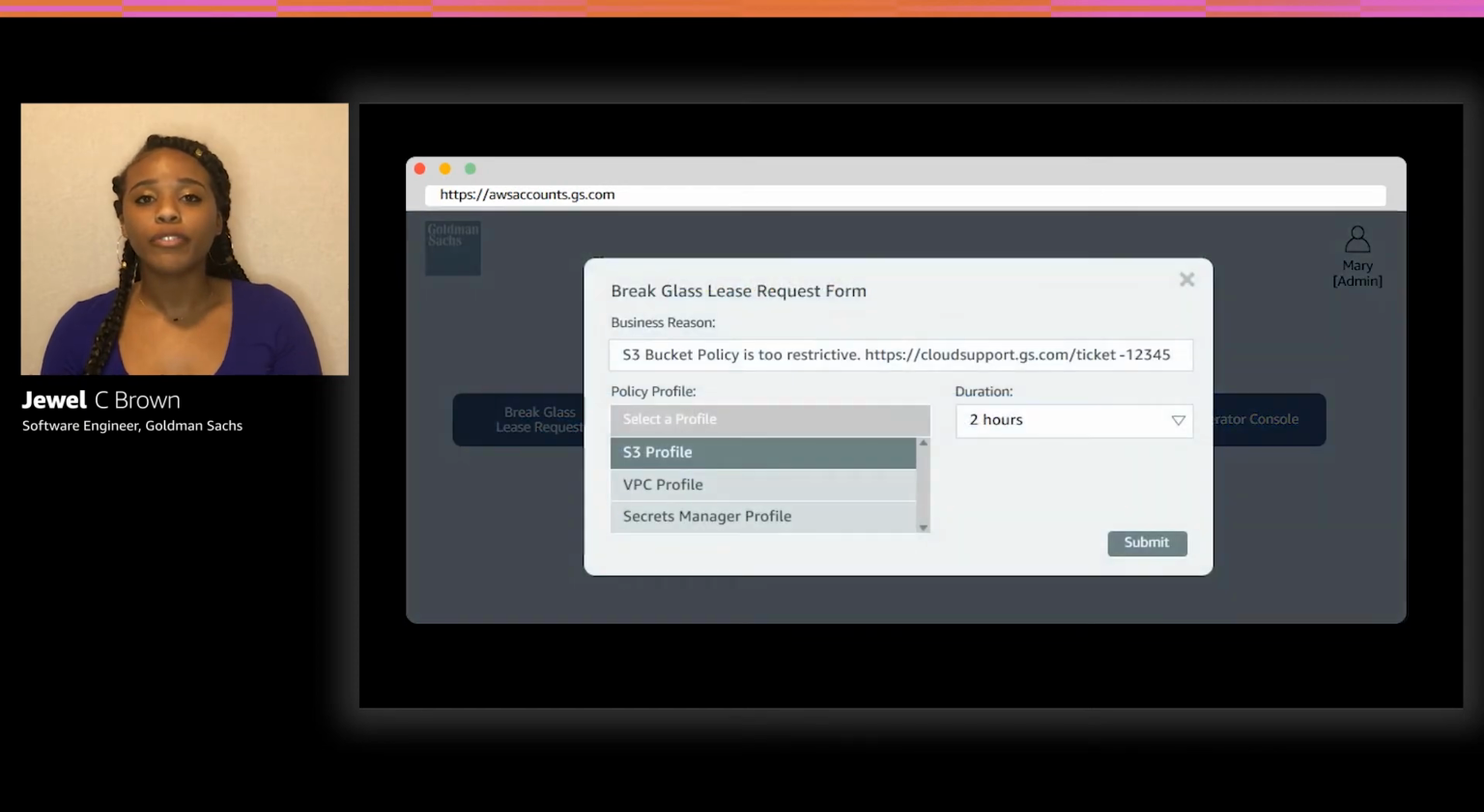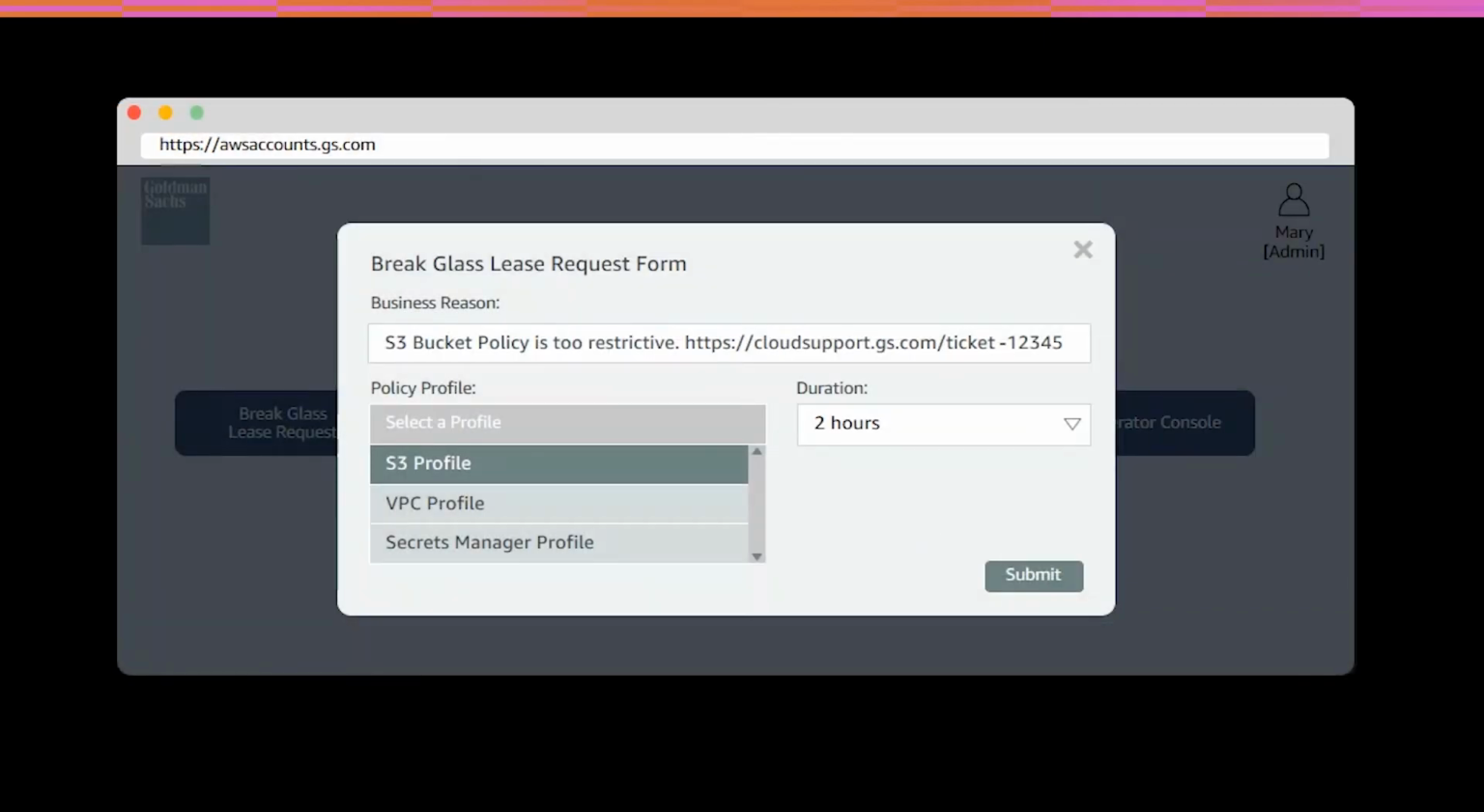So here we have the different fields that an admin needs to fill out in order to get a lease request. So first, we have the reason. Now, here at Goldman Sachs, we also have as a requirement that in order to have an admin go in and break glass on a developer's behalf, they must first fill out a support ticket. So Alice has filled this out explaining what happened and why break glass is needed in order to unblock her. So Mary has included this ticket in the reason and also has provided a short description so that the second party who's going to review this request has some context into the ticket and can see that it's an acceptable use case.